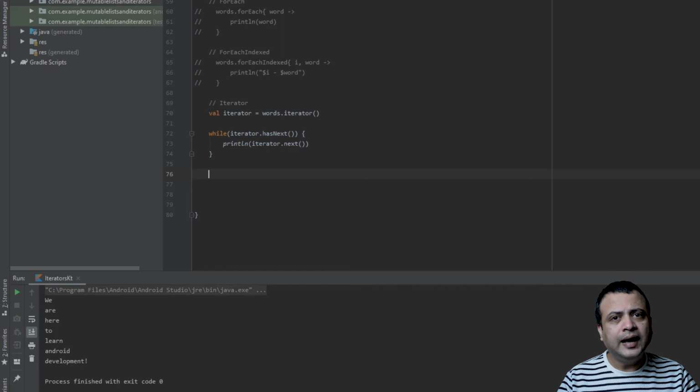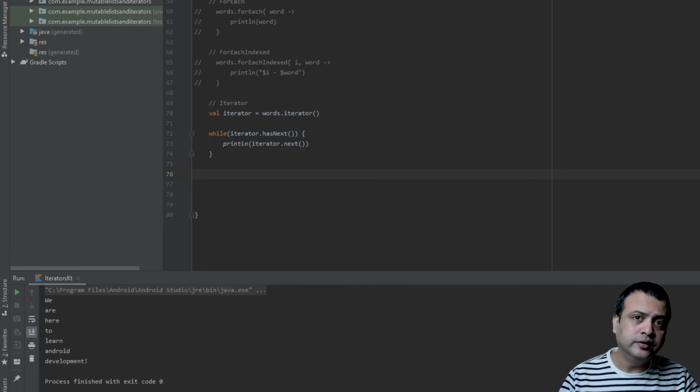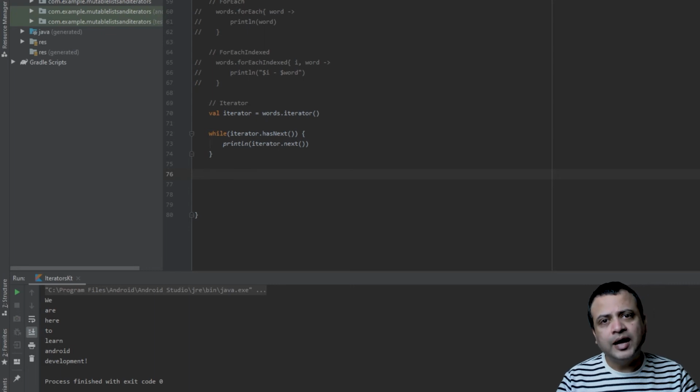Therefore, Kotlin has a special iterator specifically for lists, which can move both in the forward direction as well as the backward direction, which gives you not just the access to the next item but also to the next index, and similarly for the previous item as well as the previous index. Let me show you how it works.